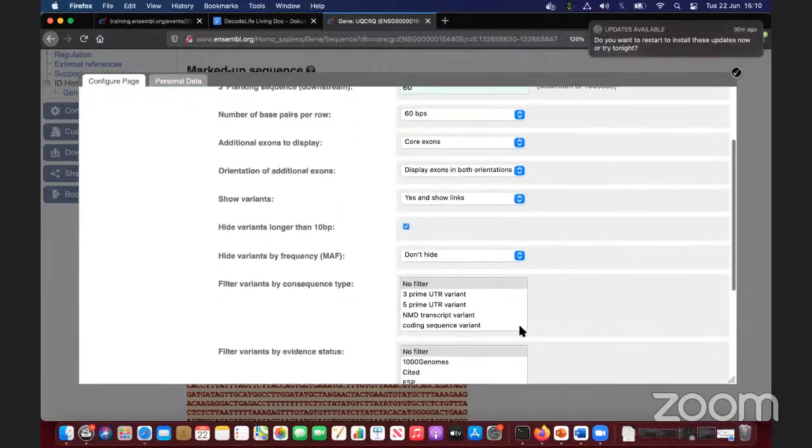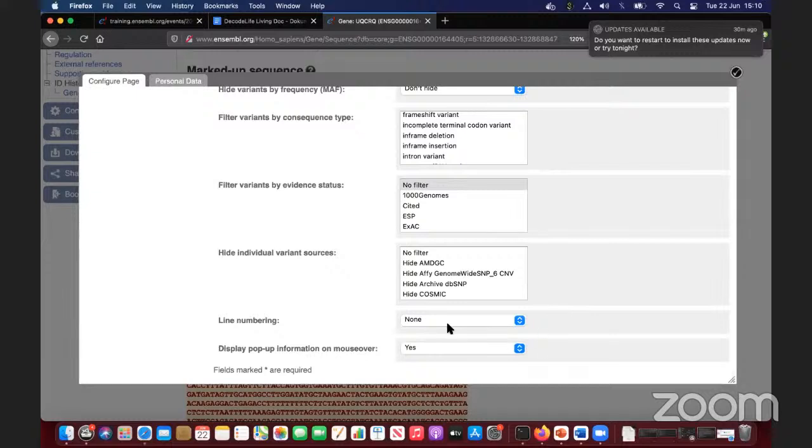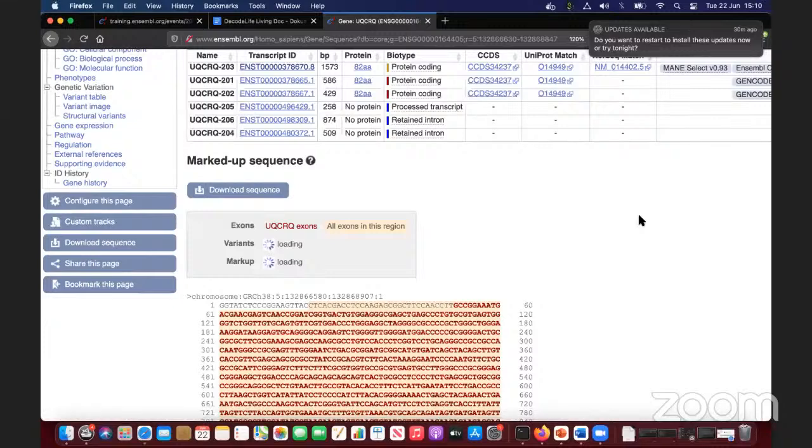We could also filter variants by consequence. And so I could, for example, choose to only display missense variants, but I'm not going to do that for now. And finally, I can also add line numbering. And once you're ready choosing your options, simply click on the tick, save, and close. And that's going to update the image.